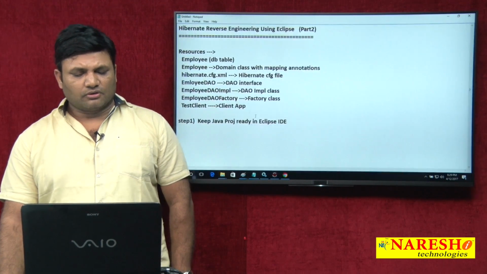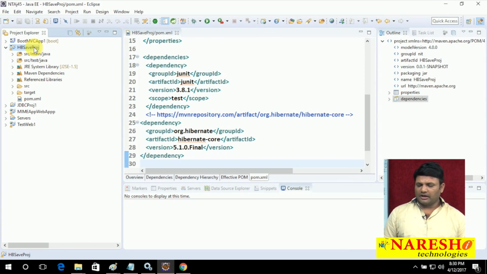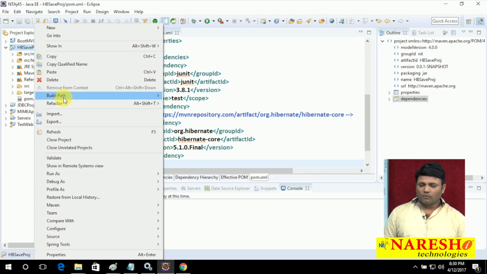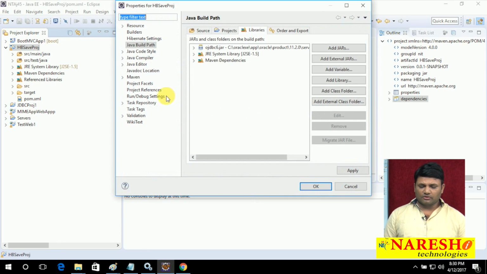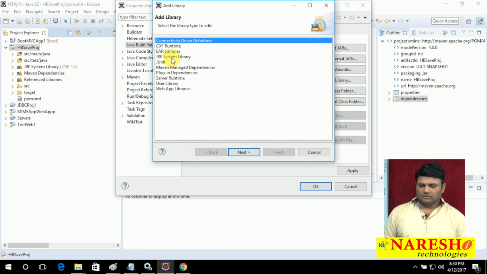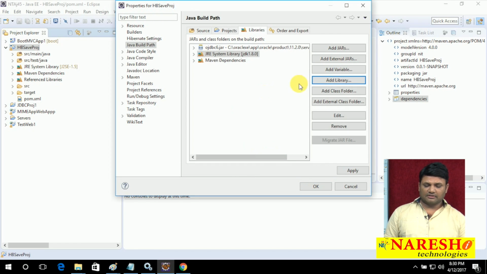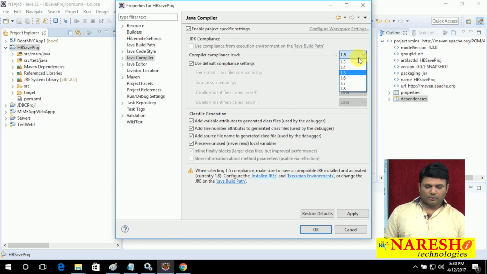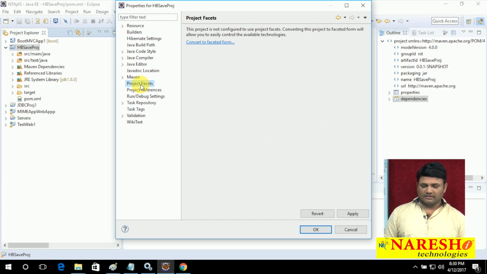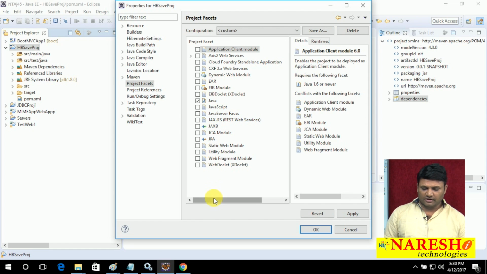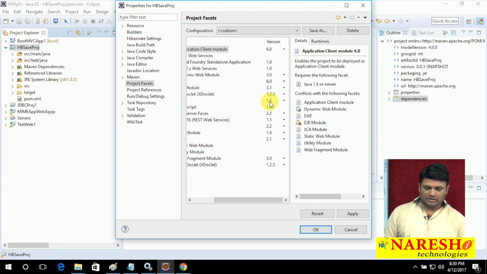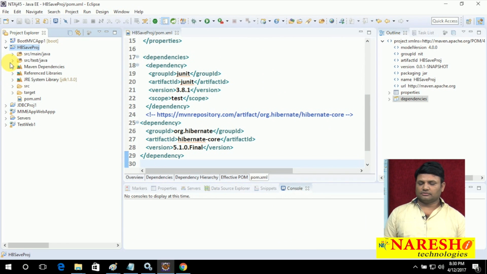That's good news. As usual, Maven by default comes with a 1.5 setup. Please change that. Add library, system library. Change that to the 1.8 setup. Yes, change it to 1.8. Similarly, change the Java compiler to 1.8, and in the project facet also make sure that Java 1.8 is there. Apply, okay. So we are ready with the project, and in fact we are ready with the jars also.